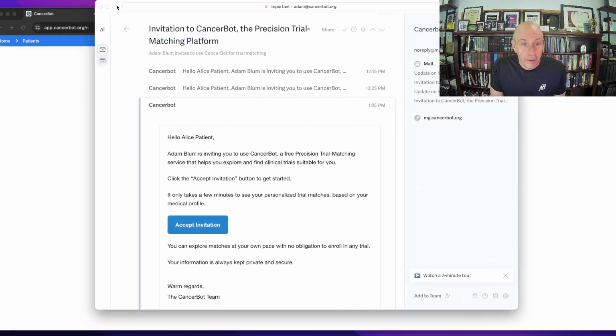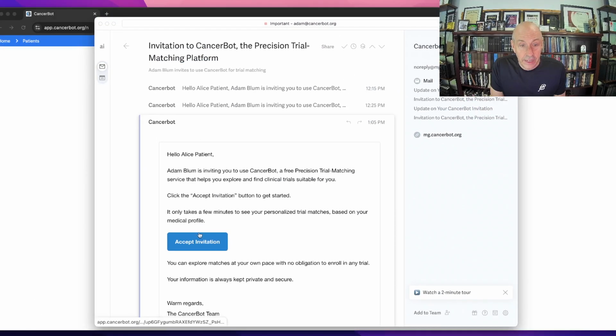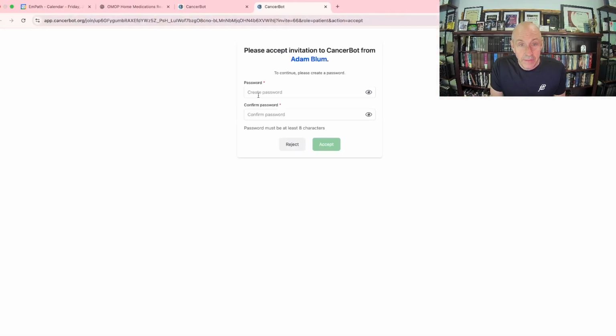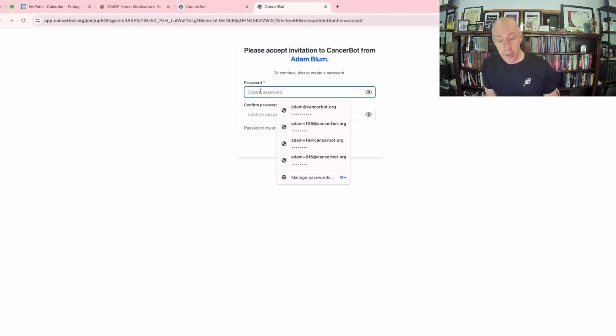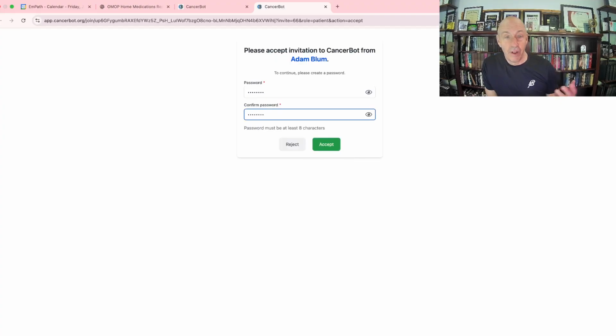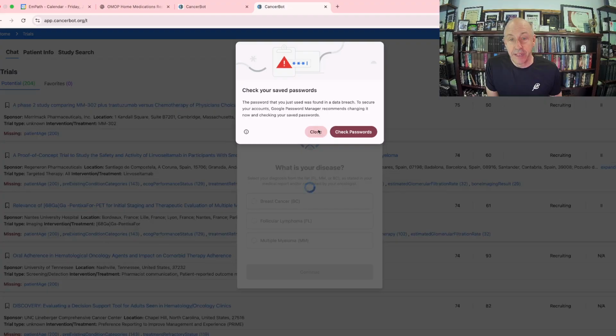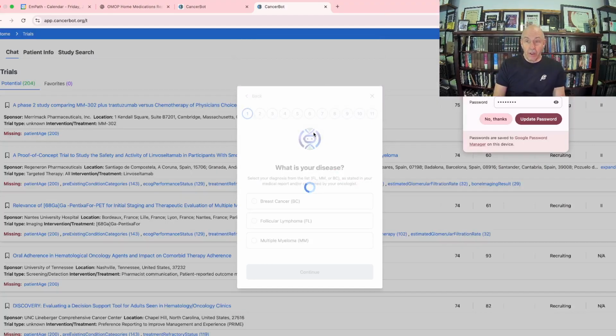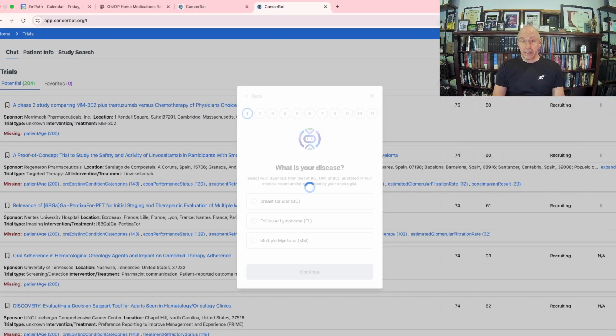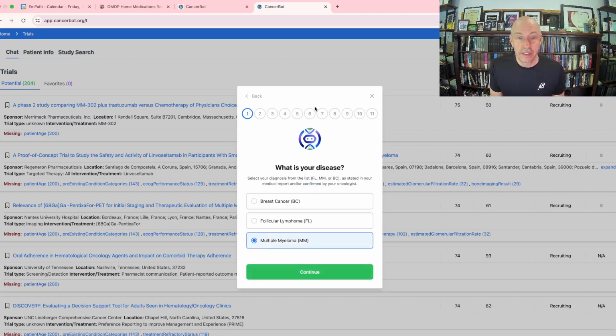So here's my email client, and I just click on accept invitation, and then it prompts me to just give a password. So this is Alice patient's email. All she has to do is, we've created an account for her, she just provides a password. It's at least 8 characters, and she accepts it. Okay, and now it's going to launch her. It's launching Alice into this dialogue of onboarding of what's her disease and other statistics, okay?